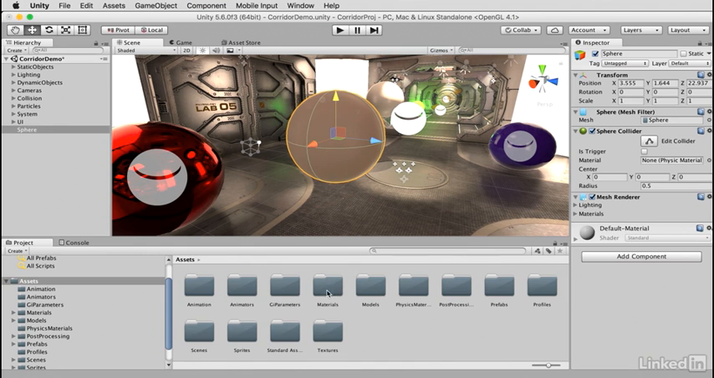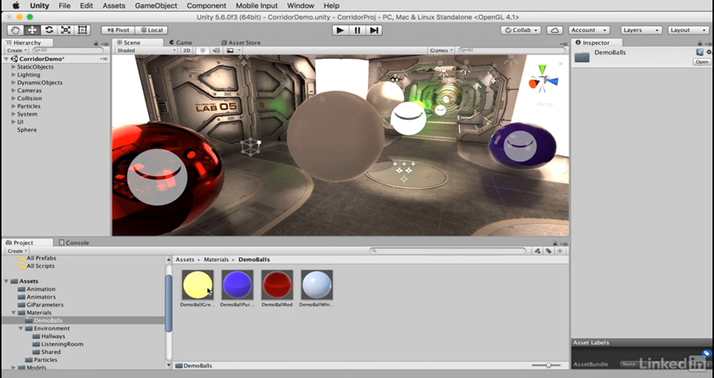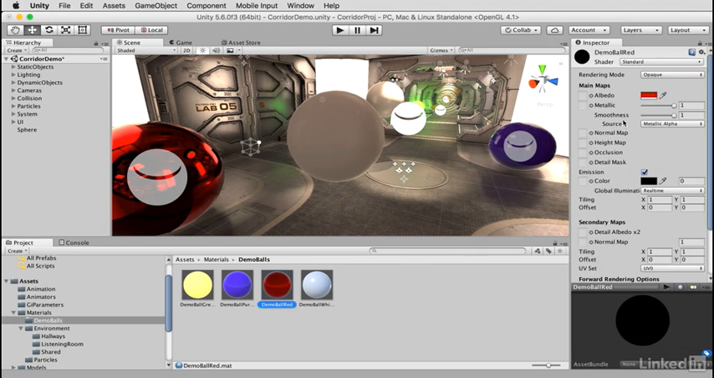So I'm going to double click the Materials folder, and you can see that we have even the materials classified under various groups: Particles, Environment, and Demo Balls. I'm going to open the Demo Balls folder to see a range of different materials that I can apply to selected objects in the scene. If I select a material simply by clicking on it once, I can see properties for that material here inside the Object Inspector. And effectively, these properties define how the material is going to look.